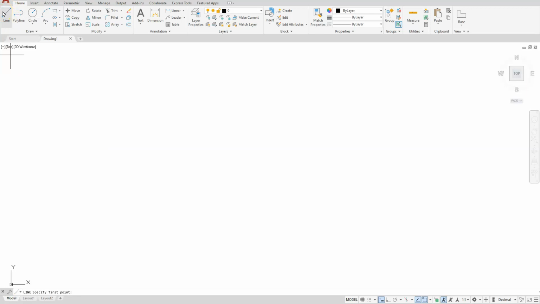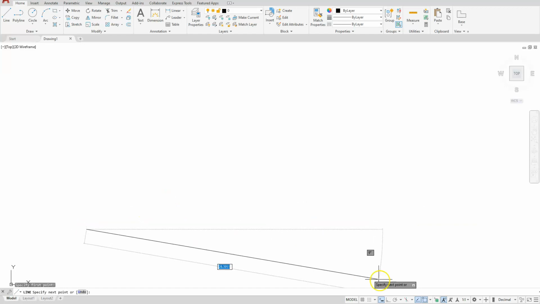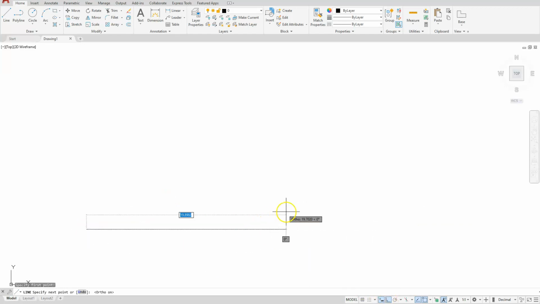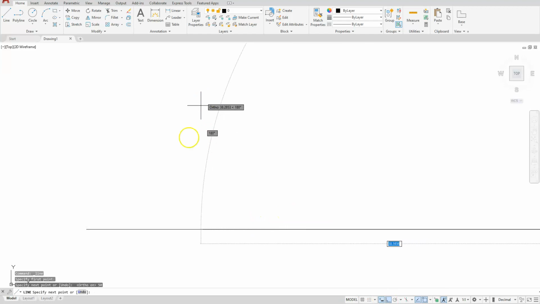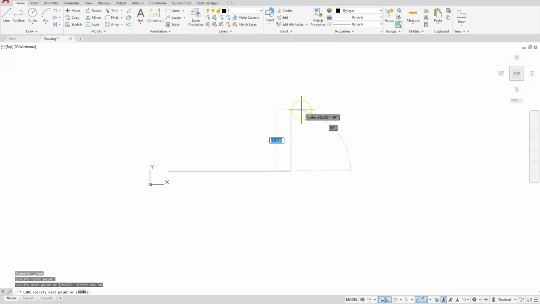Start with a line. I'll go over a distance of 50. I want to make sure that I turn ortho on. Let's go over 50. Now we're going to go up a height. And I see the 32 on the side, and I'm going to add the radius to that of my overall arc here. And you can see the width of this is 24. So that means that I need to add 12. So 12 plus my 32, that should give me 44.